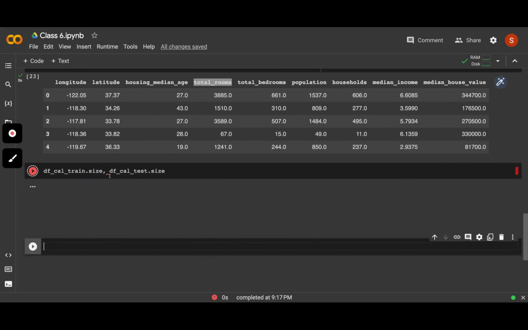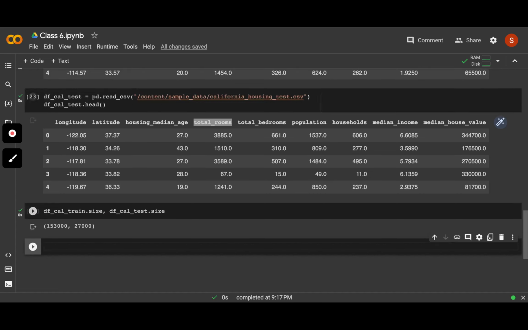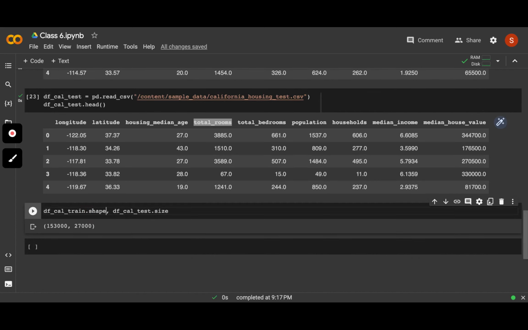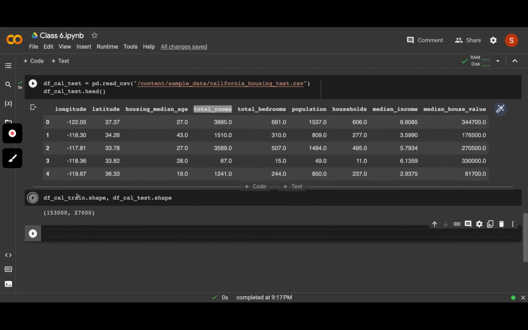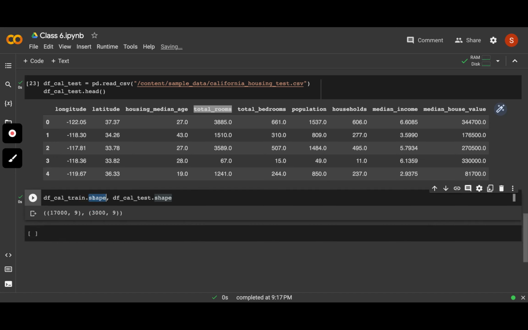Or you can also use shape. This is the better one. Dot size tells you the size in MB, how much MB your pandas data frame is occupying. Shape tells you rows and columns, and length, LEN, tells you the number of rows. So you see this data has 17,000 rows, 9 columns. The test data has 3,000 rows and 9 columns.